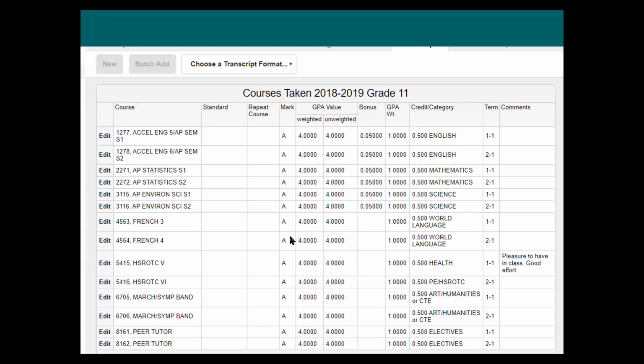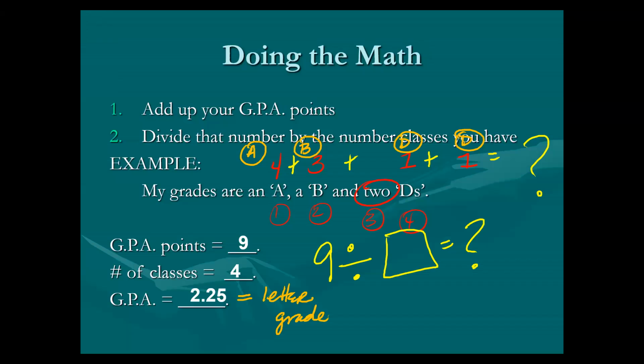All right, so if you take a look at the breakdown of the student I had previously, if you take any of the AP classes or the accelerated classes like AP Stats or accelerated English, you always get an extra bonus of 0.05 credit, which helps you to boost your GPA. All right, so with that said, let's go ahead and take a look at this.